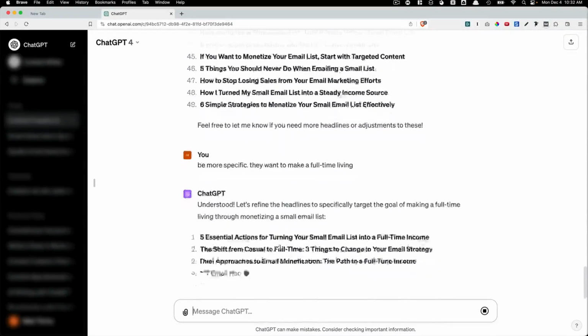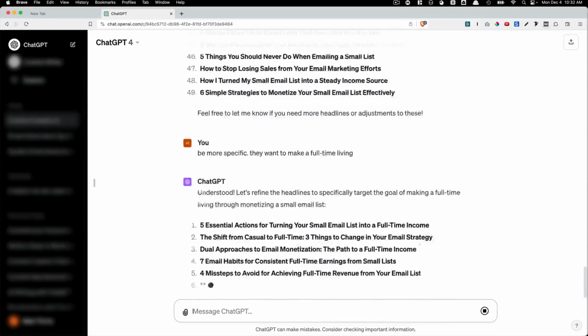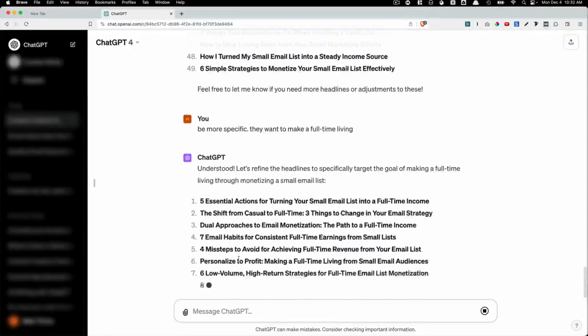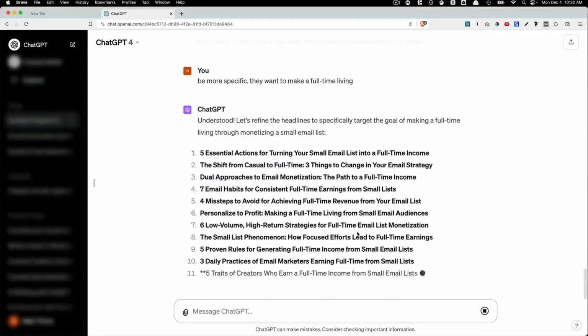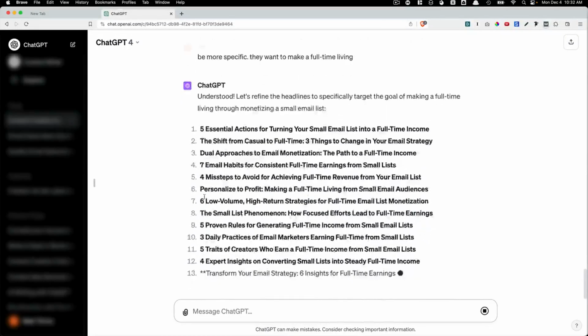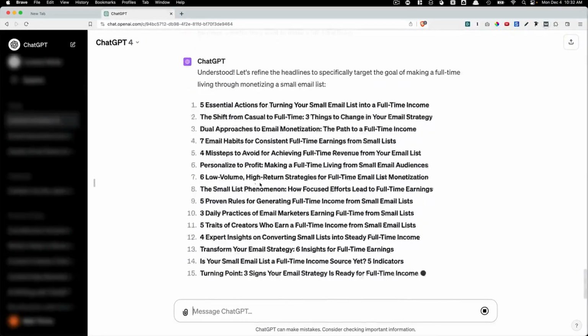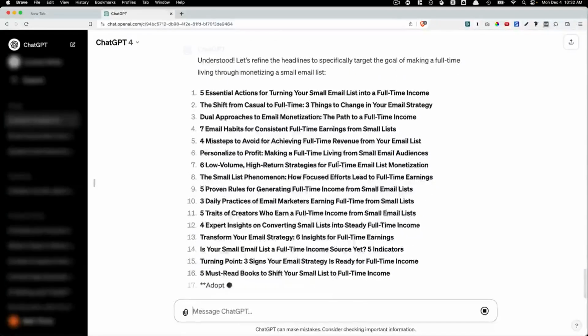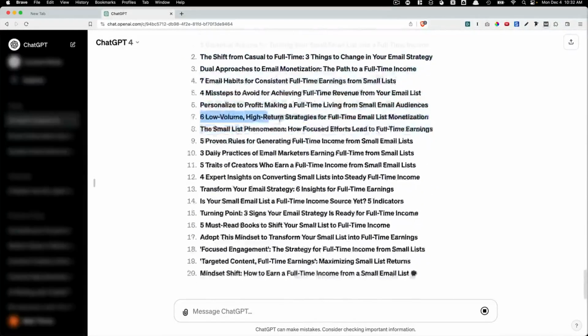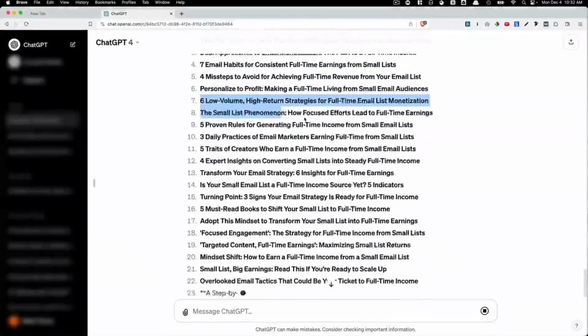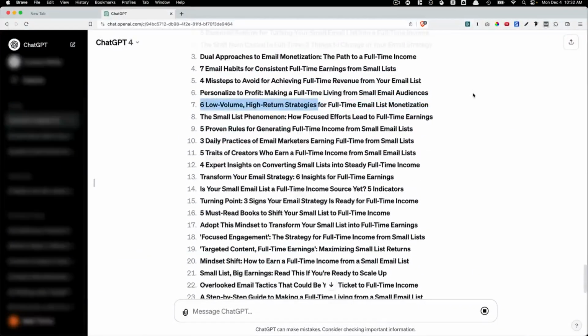"5 essential actions for turning your small email list into a full-time income," right? This is a good one. "7 email habits for consistent full-time earnings from small lists." "6 low-volume, high-return strategies for full-time email monetization." I like the beginning, "6 low-volume, high-return." You see the contrast right here? "To make a full-time living from a tiny email list."